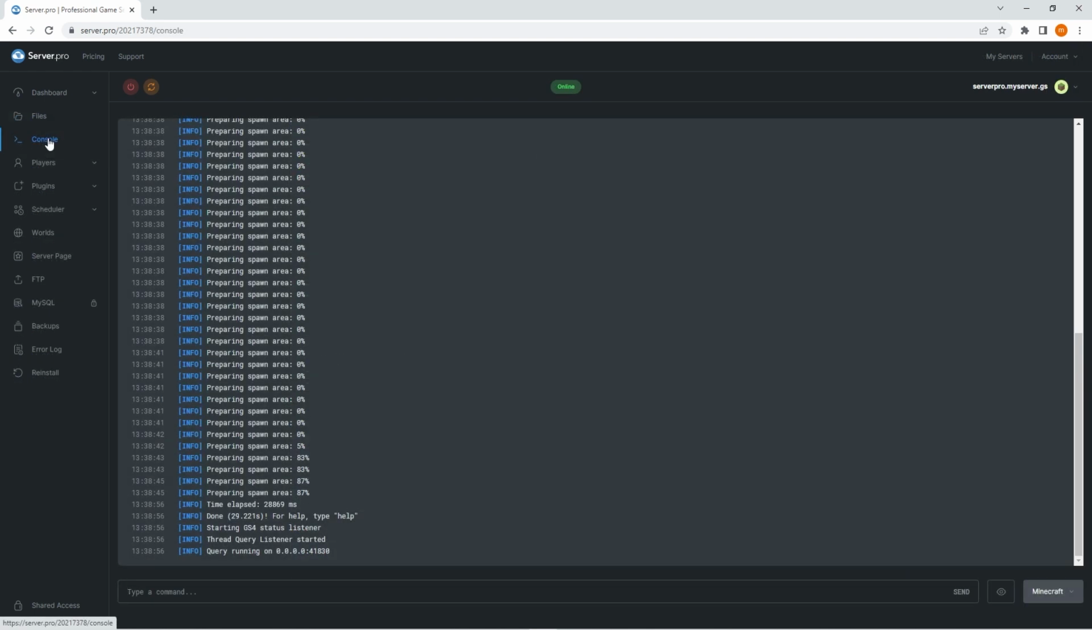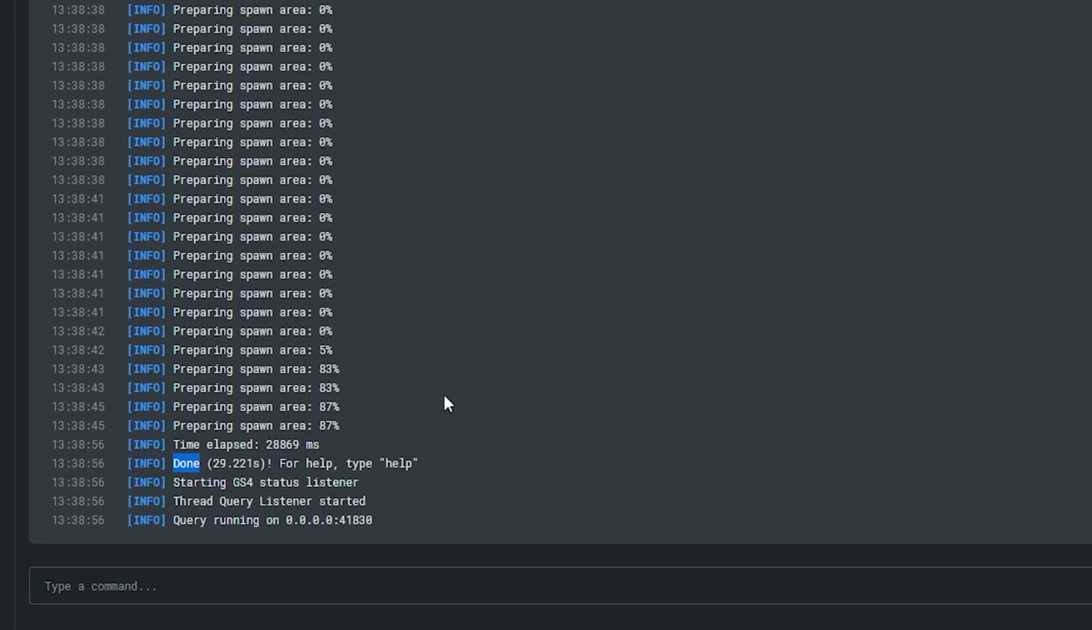To check if your server has finished booting up, go to the console tab. At the bottom, it should say done. Now let's move on to updating a VPS plan server.